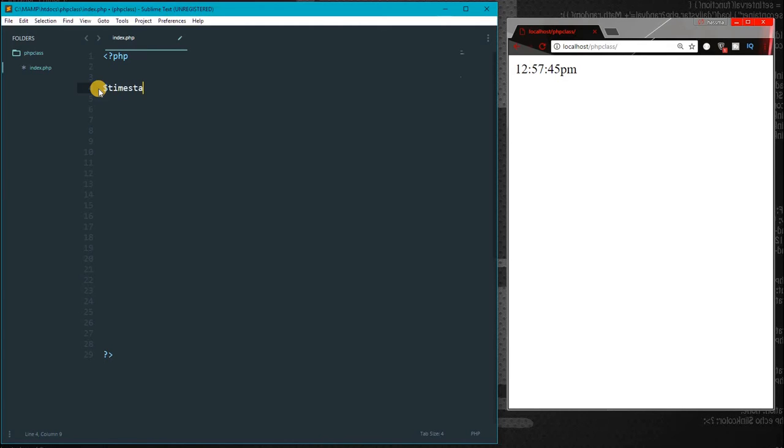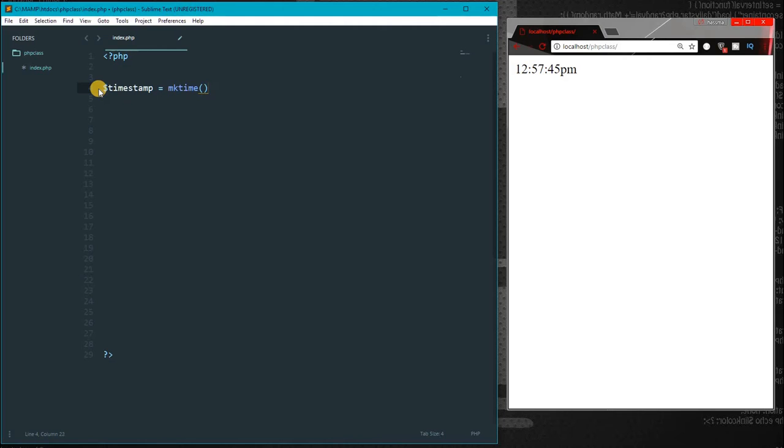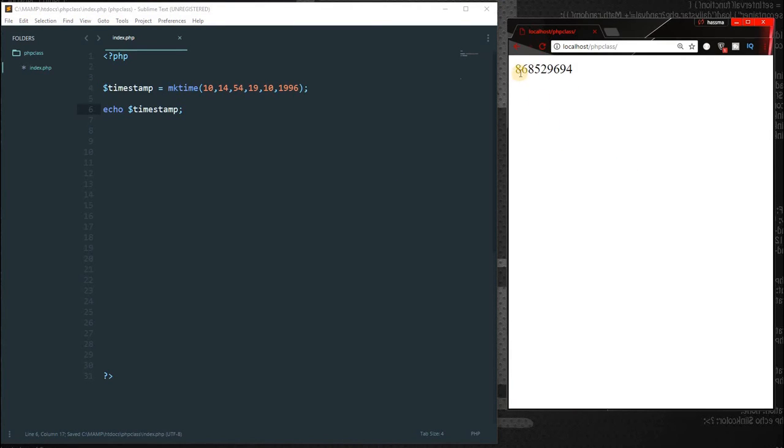If we say timestamp is equal to mktime, this is the PHP function mktime, and I say here 10, 14, 54, then 10, 10, 1995, 96. Okay, save this and echo this timestamp. Okay, save, reload, you will get this.